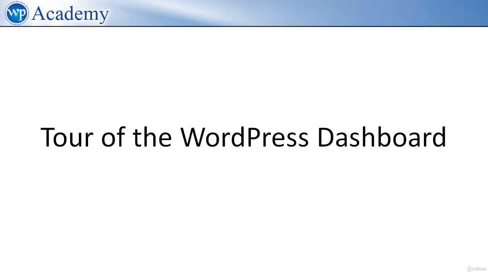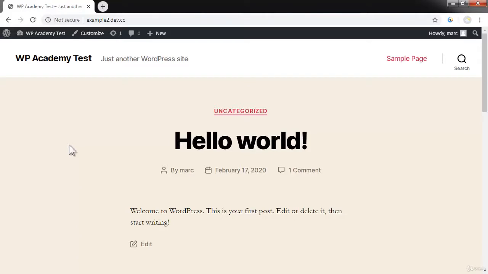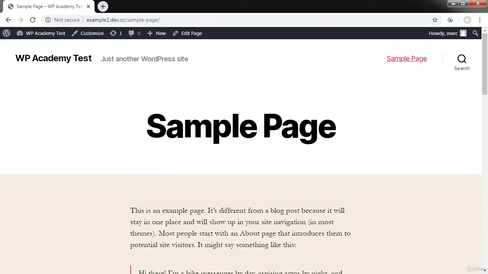In this video, we'll have our first peek inside the WordPress dashboard. So here is what a freshly installed WordPress site looks like from the user view. And we'll get into the dashboard, which is the control center, momentarily. Every starter WordPress site has a single post called Hello World and a single page called Sample Page.